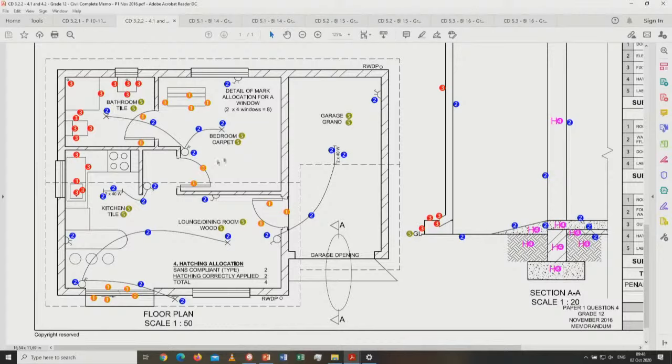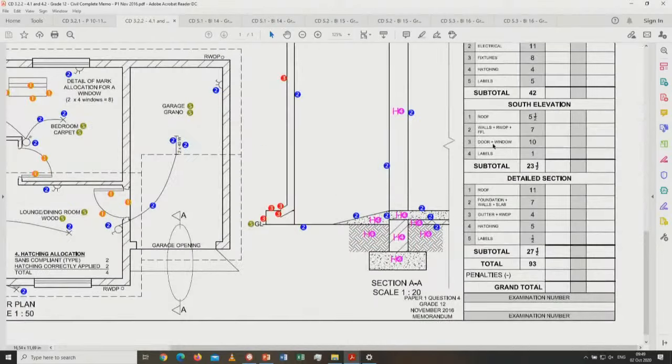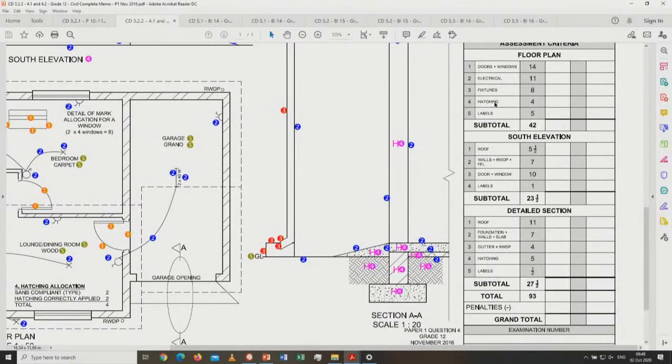I will talk to you in the next session about the room designations and all those type of things, and also about the windows. I will talk to you about the doors and the symbols of the doors. But now for electricity and the fixtures, those are basically the important parts that you can get. All right, so hatching, detail and labels is for the next session.